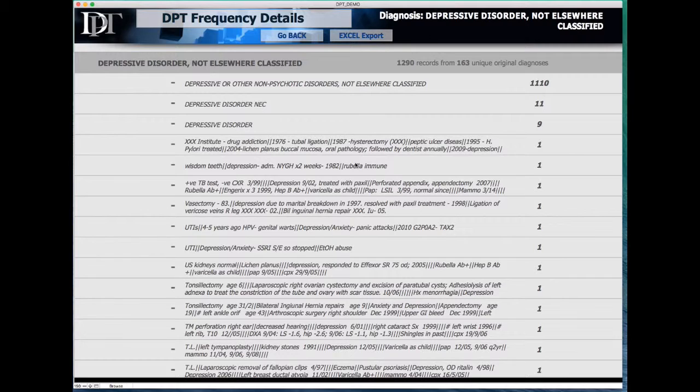So using the frequency report you're able to look through, and you can then take the data and start to put together protocols for data entry or protocols for data cleaning. If you need to use the data, you can export it to Excel. It'll give you a list of those different diagnoses, the texts that have been entered for the diagnoses.